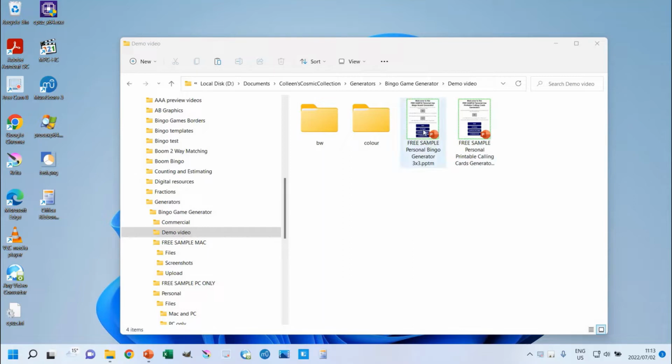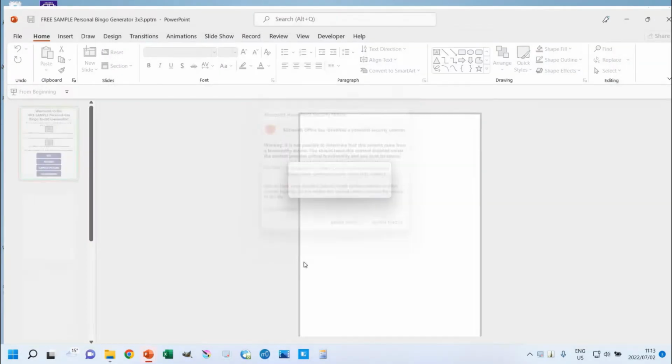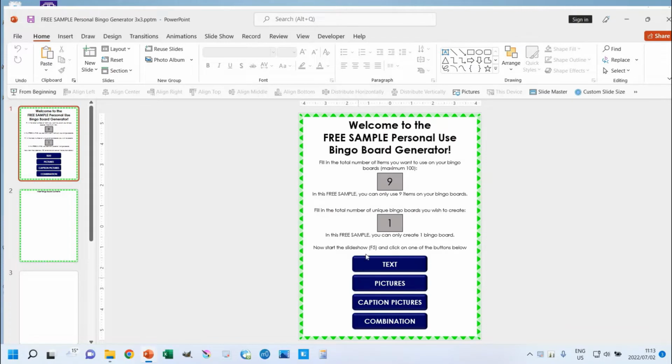I'm going to start off by opening up the generator for the bingo boards, and then we need to enable the macros. Otherwise the generator won't work.